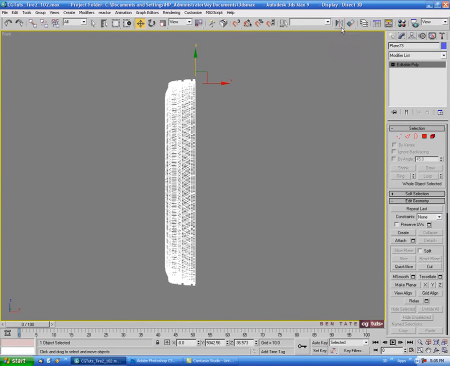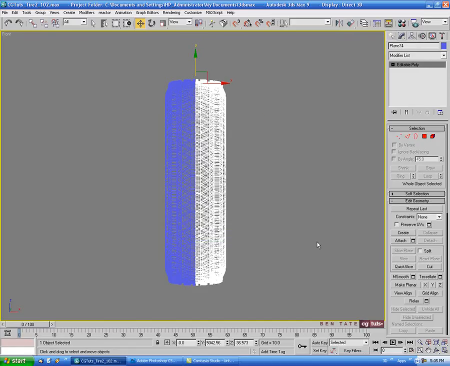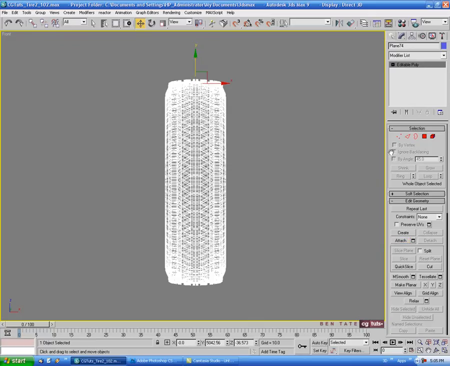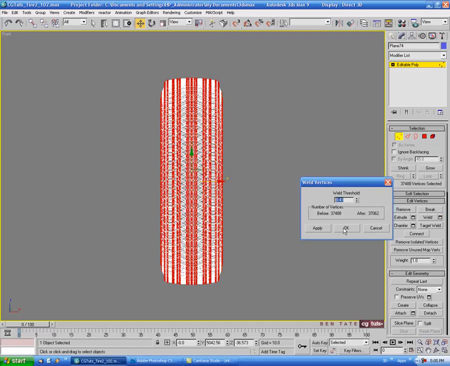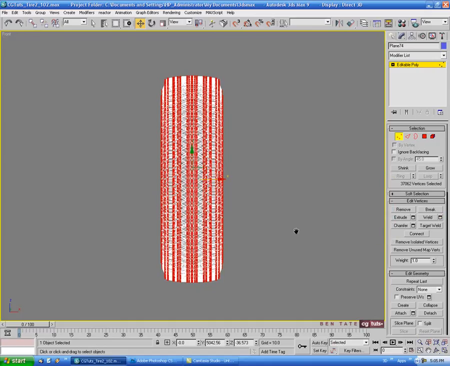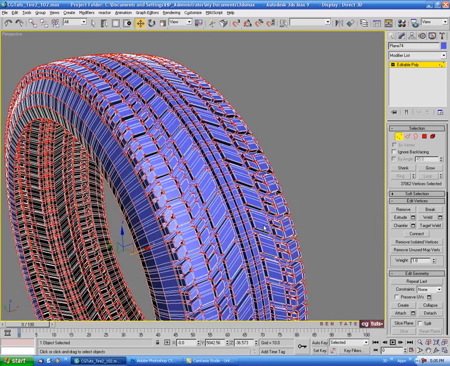And now we'll do another mirror, and we'll do a copy on X and OK. And then we'll go over to attach and attach them together. Then back into vertex, and we'll do control A again, and one last weld. Alright, we'll hit OK on that. So now that's one object again, and both sides are even.